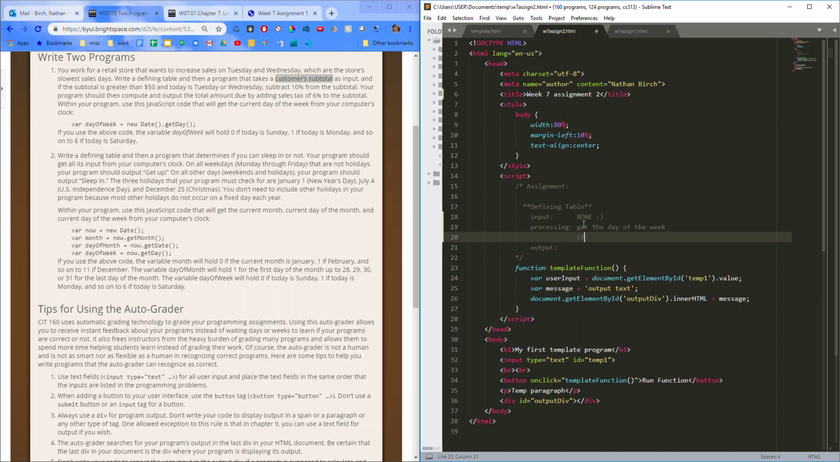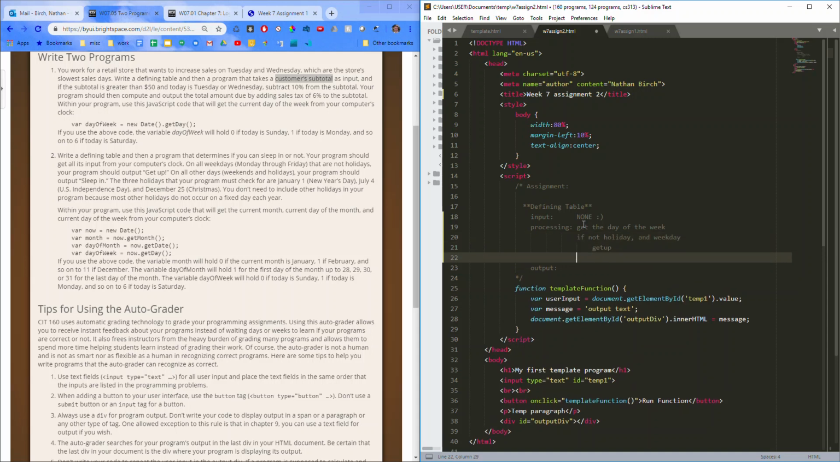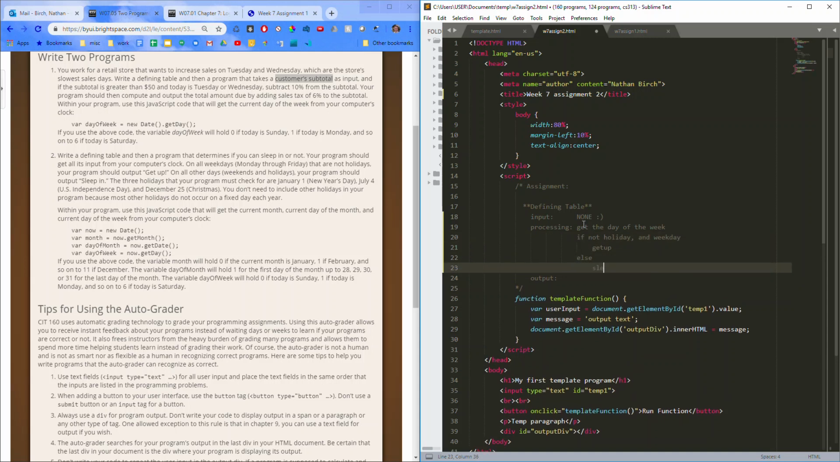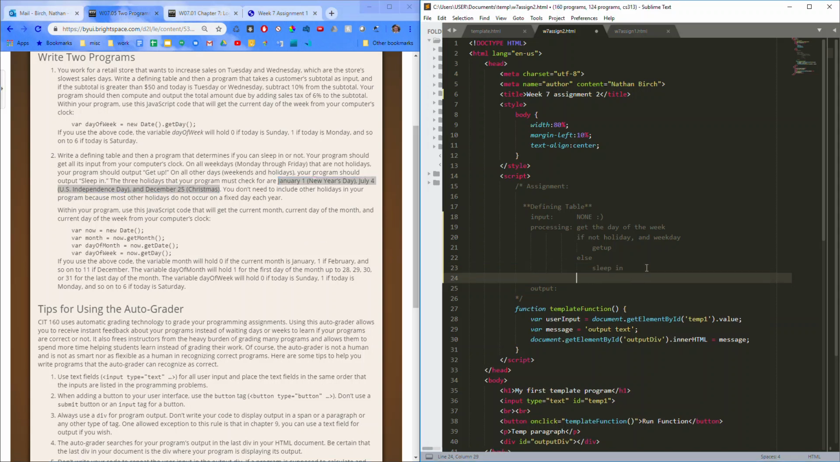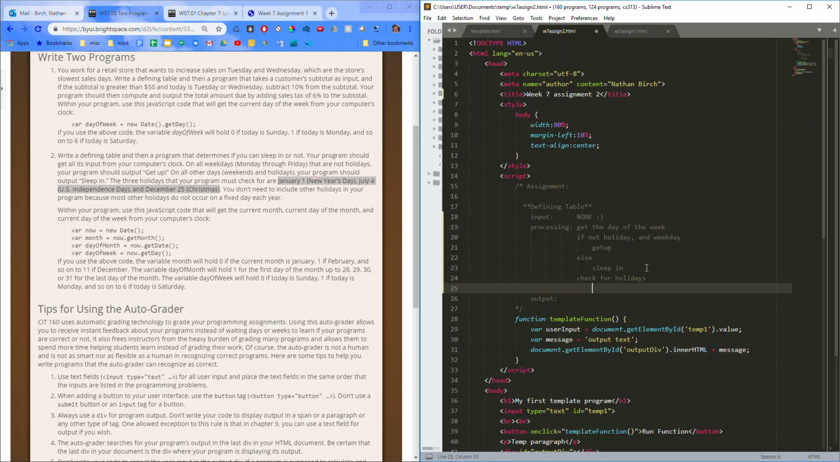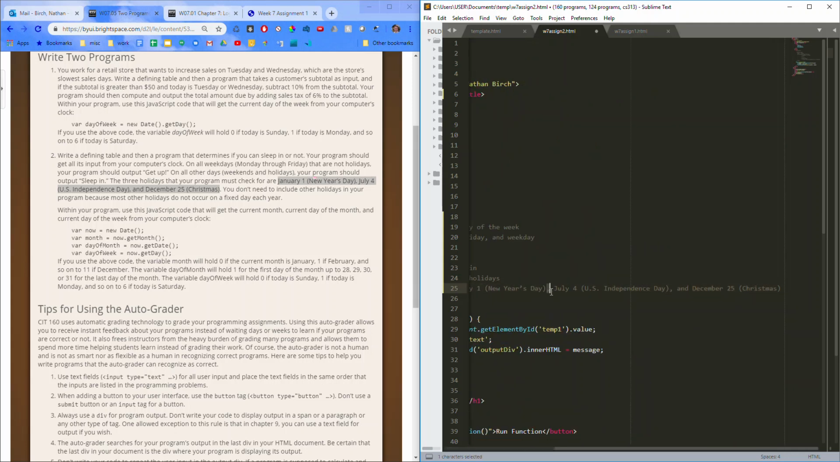Okay, if not holiday and weekday, get up. Else, sleep in. That's what I'm guessing it's going to say. Okay, or else it should output sleep in. The three holidays that we must check for are New Year's, Independence Day, and Christmas. All right, so let's copy these. We'll say check for holidays. These are our three.